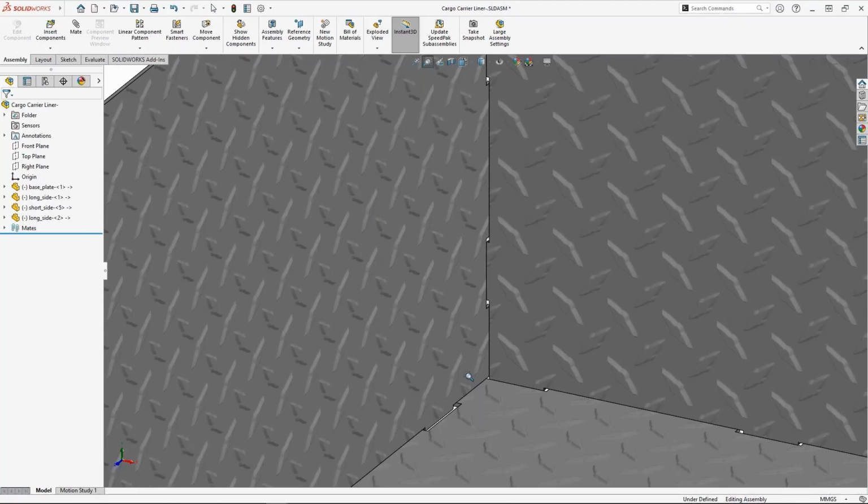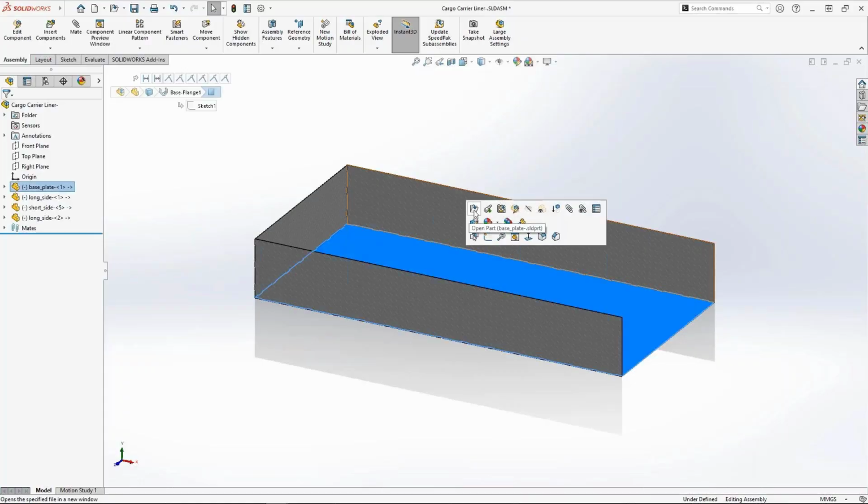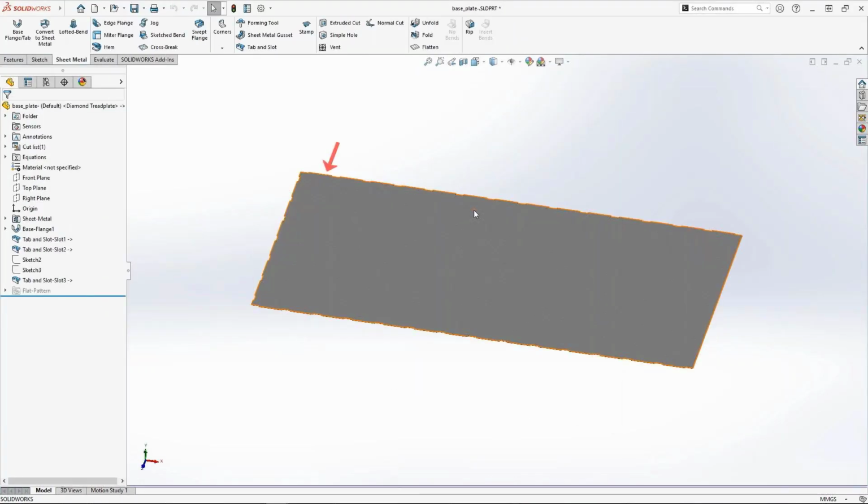I will show you in a separate window for more clarity. Now you can see clearly that the tab and slot command has worked.